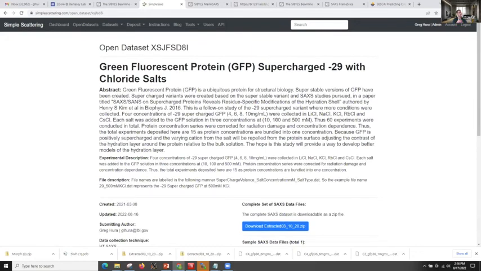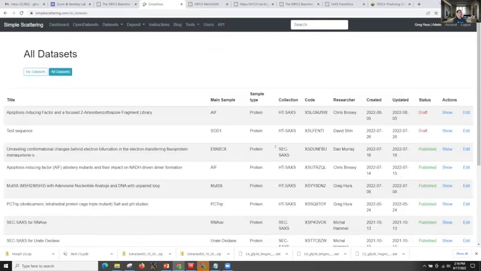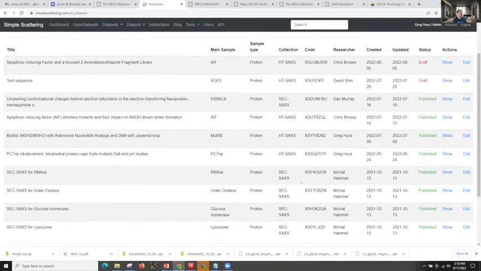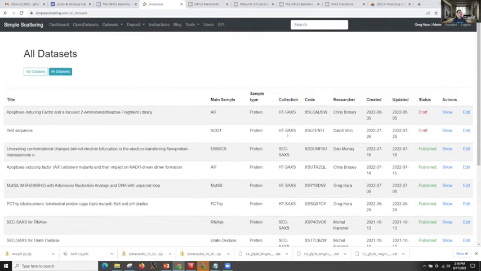We think that tools are very necessary to develop for analyzing such correlated data sets. I think people who are developing the SEC-SAXS code would only benefit from having data sets that are SEC-SAXS. So if I go to all data sets here, there's some SEC-SAXS data sets here, and this is the full spectrum. So for tool building, this is what we're hoping for.